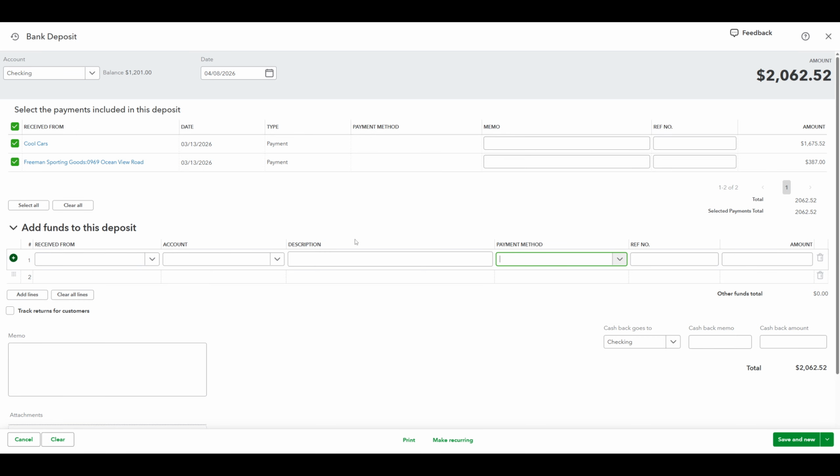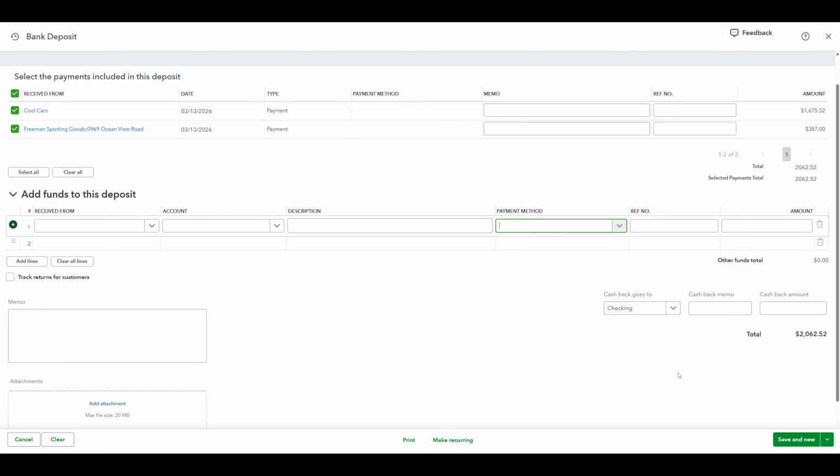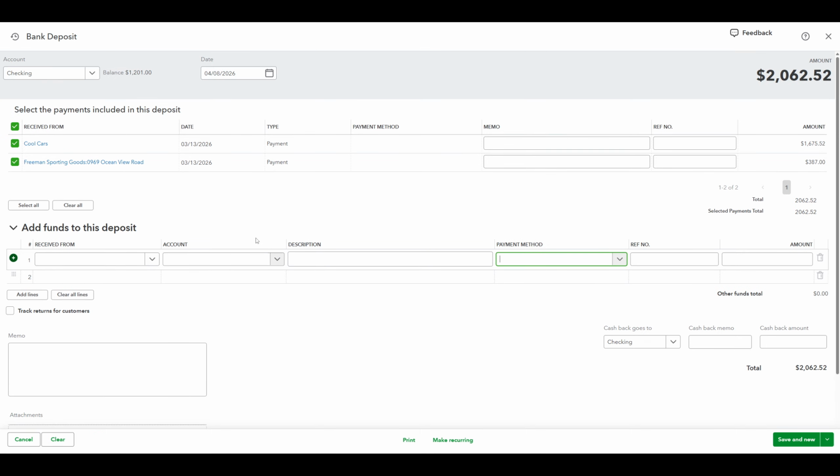Before you save, verify that the total deposit matches the amount on your actual bank deposit slip. This is critical. Compare the on-screen total to what the bank received. If it doesn't match, double-check you selected the right payments or entered the correct amounts. Getting this right prevents headaches later when you reconcile and try to match the bank's activity to your books.